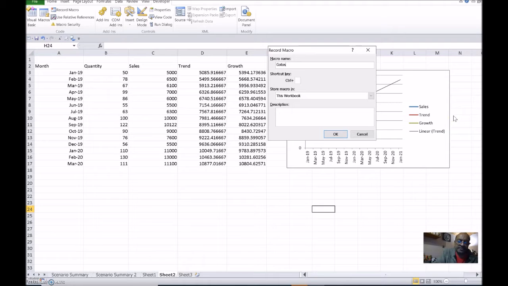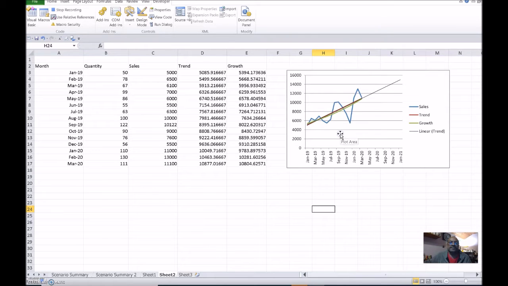Go to sheet 1. And this will give Shift B. So Control Shift B is the shortcut key for that, and say OK.